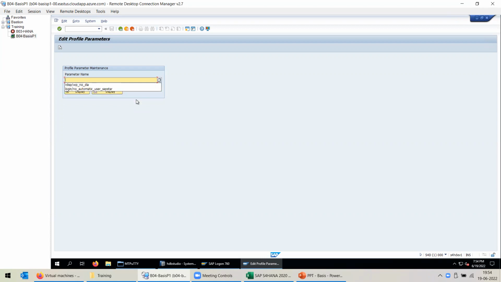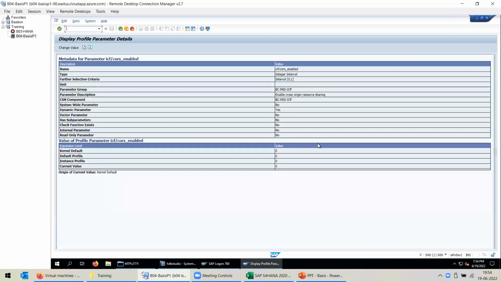Okay, I think there is one, ICF slash CORS. Let me check if this is... okay, so here it is. Can you see this parameter, ICF slash CORS enabled? If I click on display, you can see over here by default the value is 0, which means this parameter has not been enabled, it is disabled.